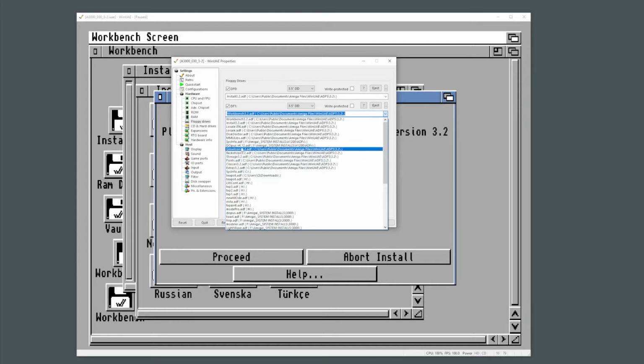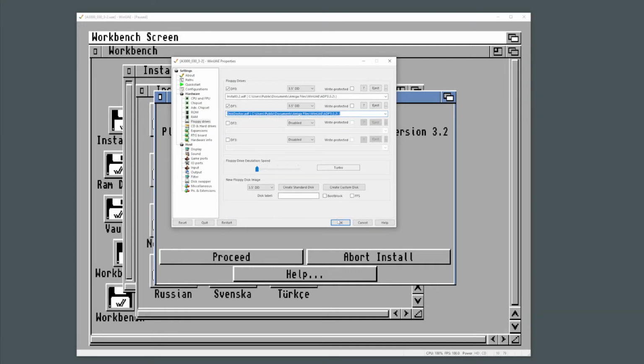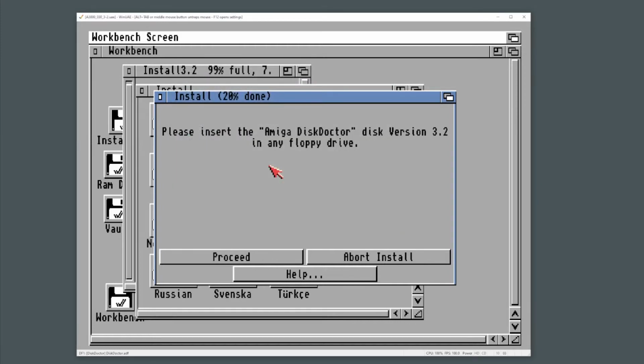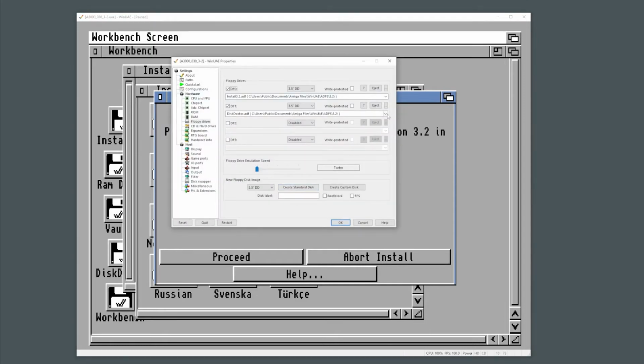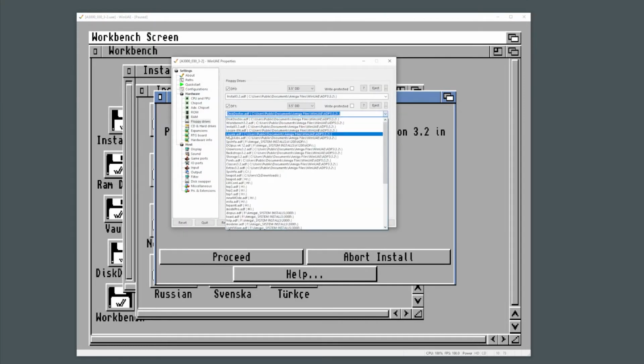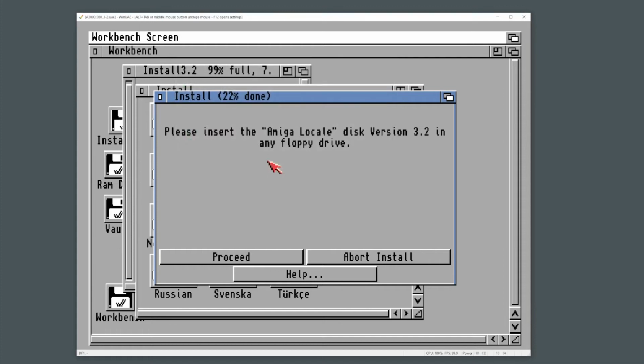And once you select the disk, by the way, so you click it here and you click OK, you don't have to click proceed in the Amiga. It'll automatically detect it. There it goes. And you're just going to go through this amazing process of picking these files one by one.